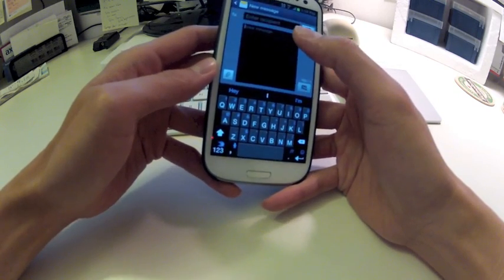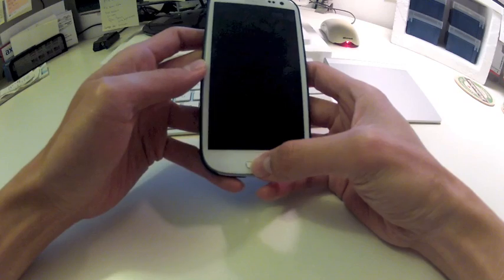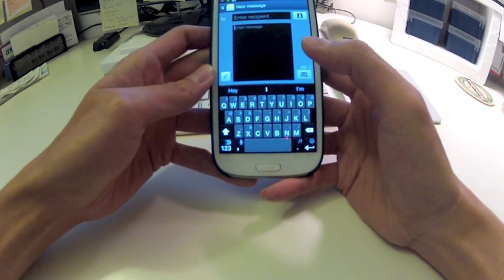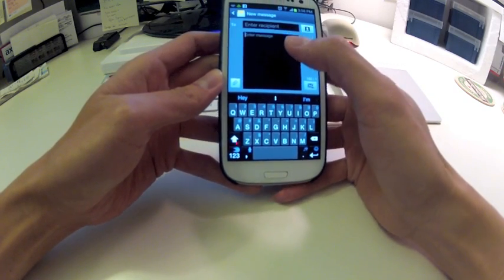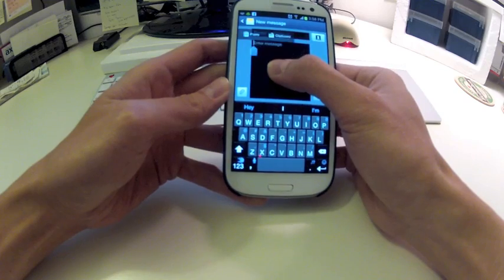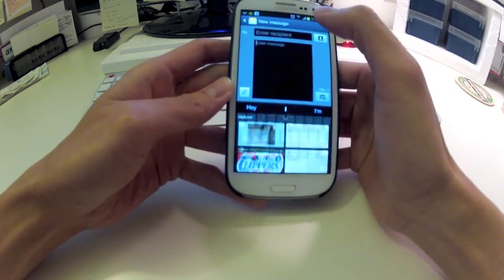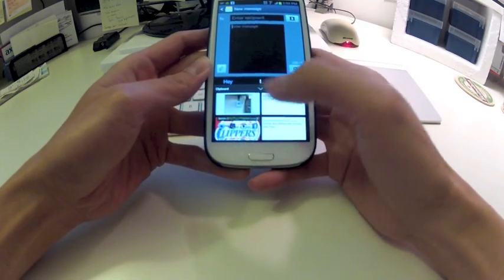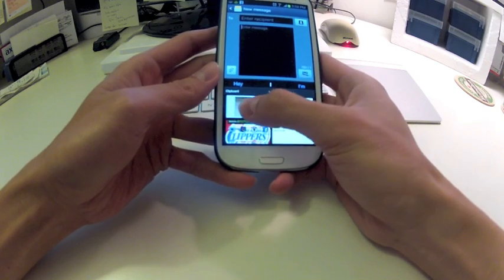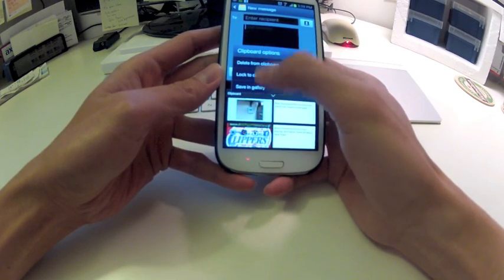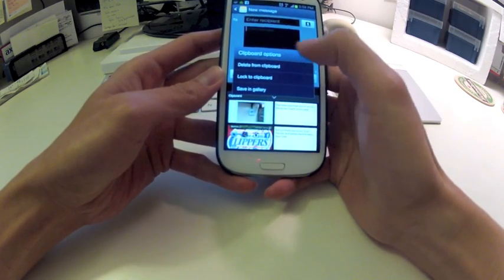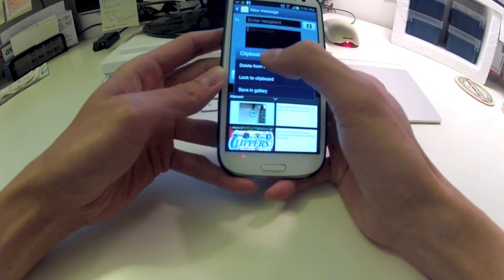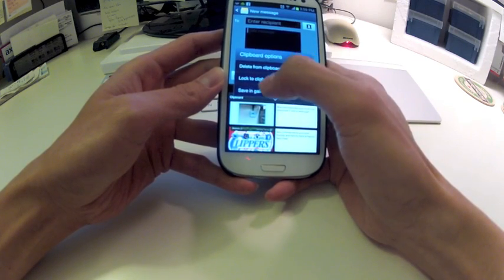So first, what you want to do is open up a new text message, like so. Then hold the body until the clipboard button comes up. Select the clipboard. And then from there, the clipboard pops up down here. Then you hold down on the item you want to delete and a little window pops up in the clipboard options. And you have an option to delete, lock, or save.